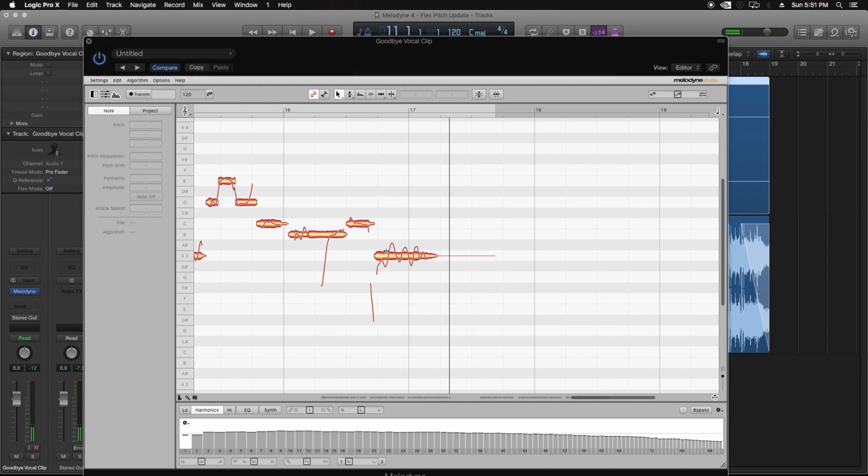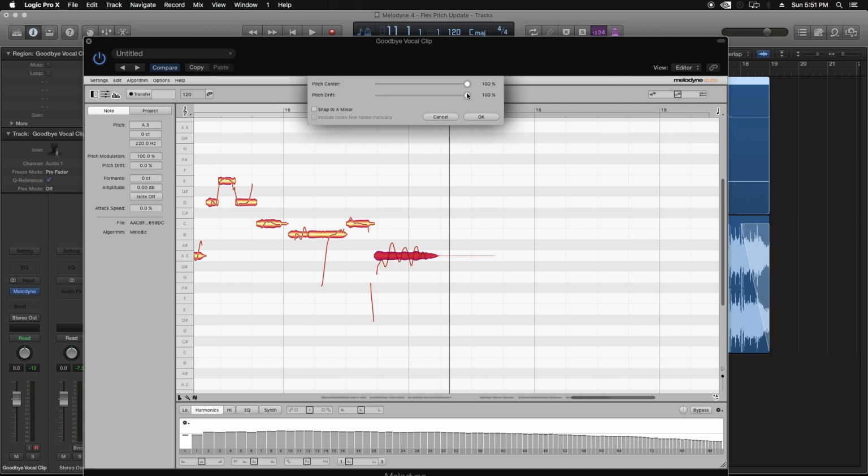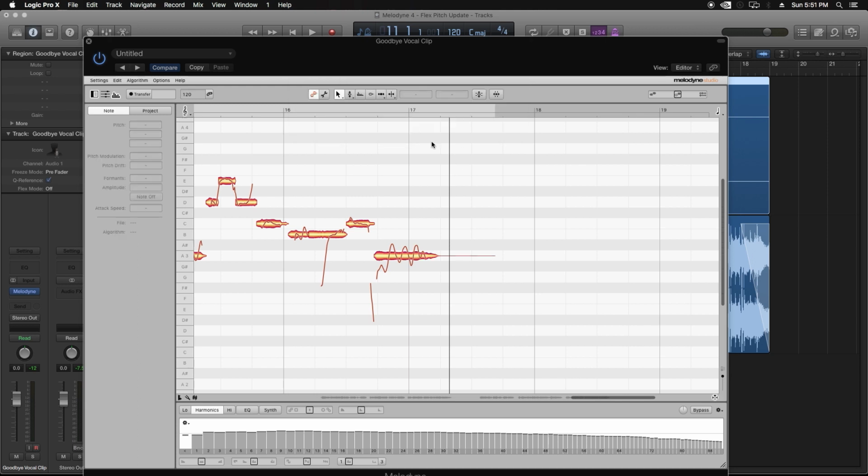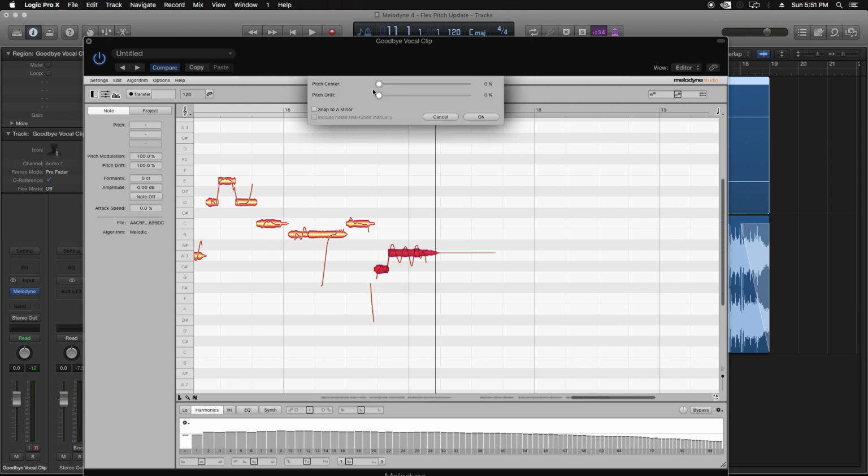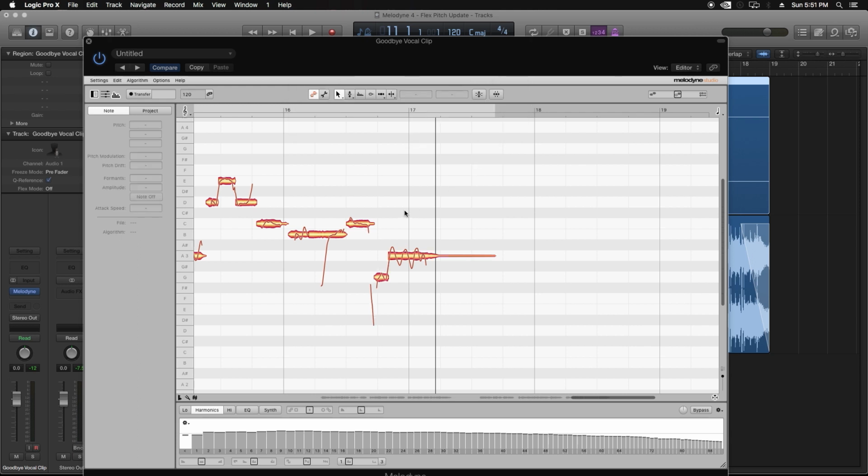Yeah, there's a scoop on the "bye" of "goodbye" here, and when we pulled the pitch drift in, it really made it sound robotic. Bye. It's too straight sounding, so I'm just going to double click on the first part of the note, and then I'm going to quantize that pitch center down, so it actually sounds like a bye-bye, like two different notes. Bye. There you go.